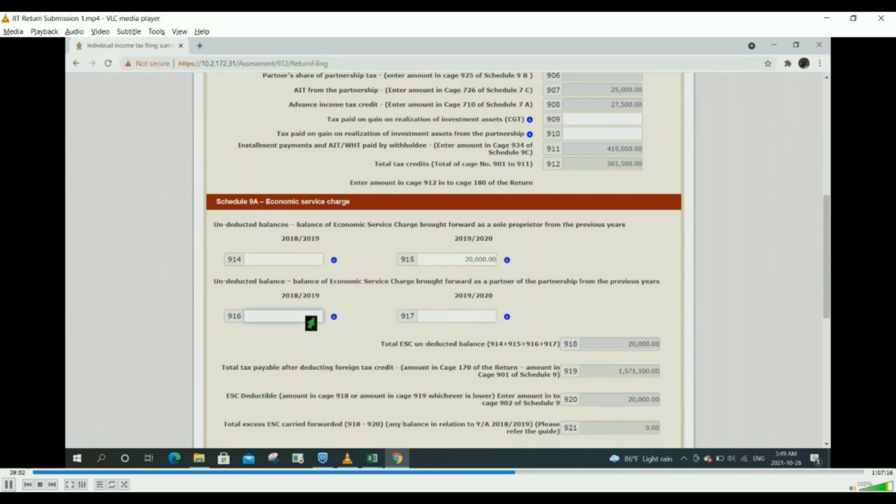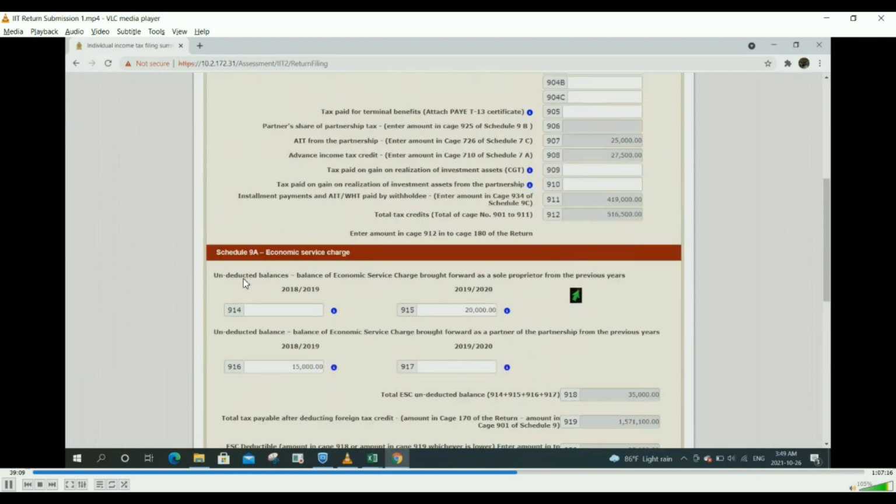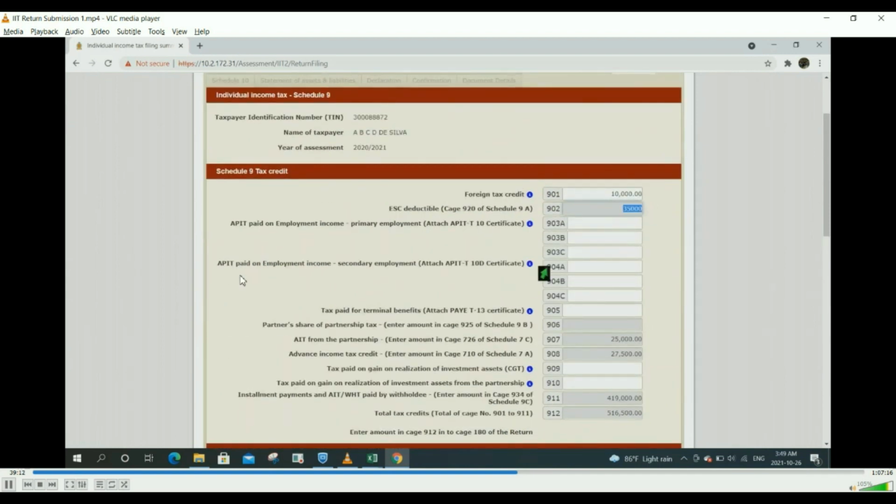Any ESC credit, balance ESC credit from partnership, you can enter in 916 or 917 based on the respective year of assessment. And the total will be added to the table.